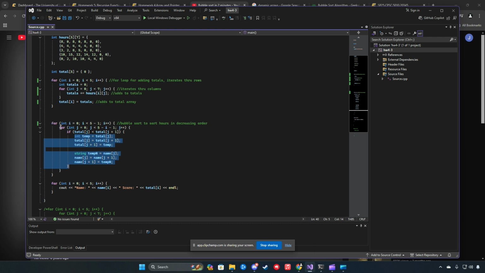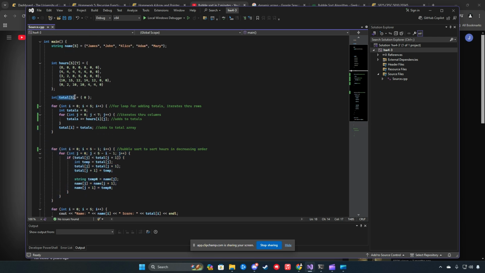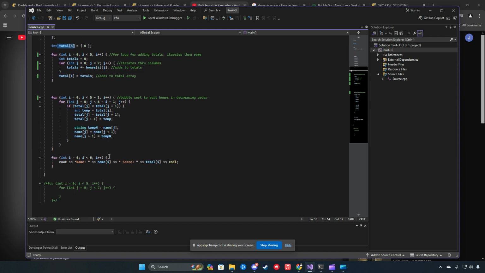We then are done with this second for loop, and we go back to the first for loop. So we iterate through the for loop again to find the second smallest number, and we store that in 5 minus I minus 1, which would be at the second to the end. Then we do this all over again until we have a fully sorted array. And also this is 5 here because the totals array has 5 values in it. So once this bubble sort is done sorting, we have a fully sorted array.